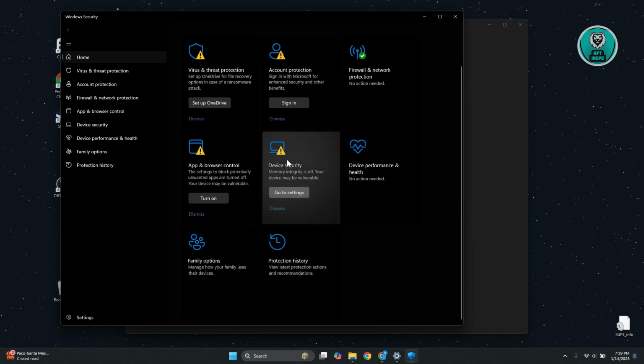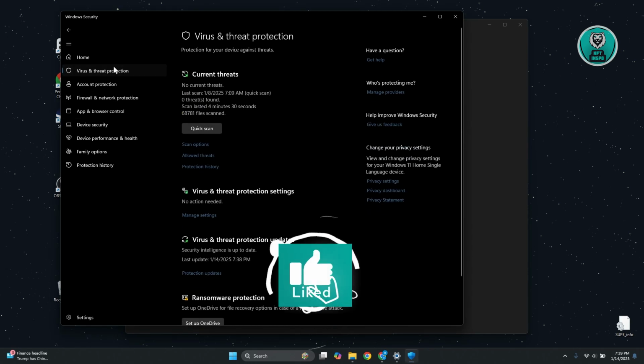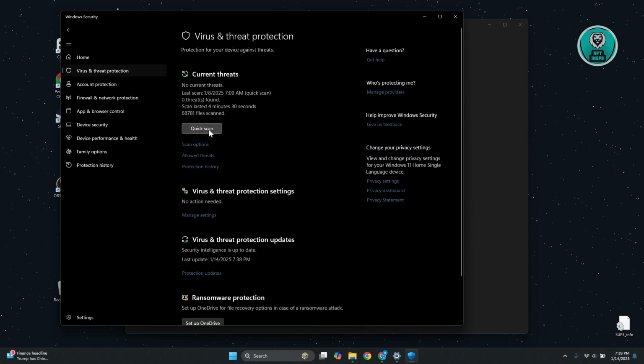Typically, you want to go to device security, click on go to settings, and enable all settings that you might think you need. In my case, I have the memory access section, so I have that turned on. Next, on the left side, go to virus and threat protection, click on the quick scan option, and do a quick scan.